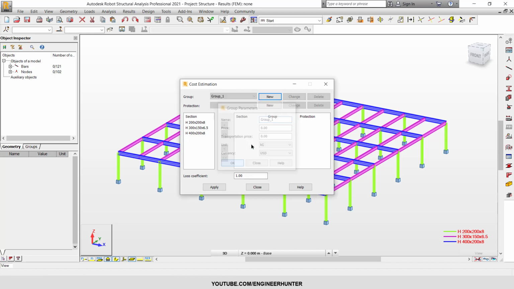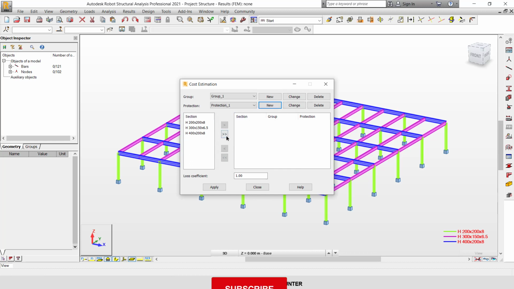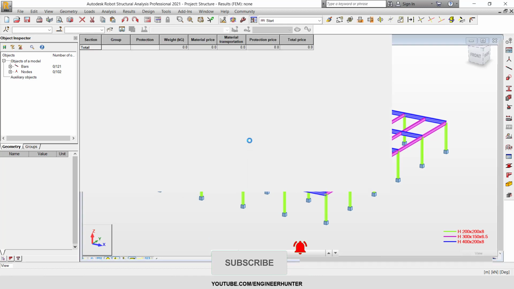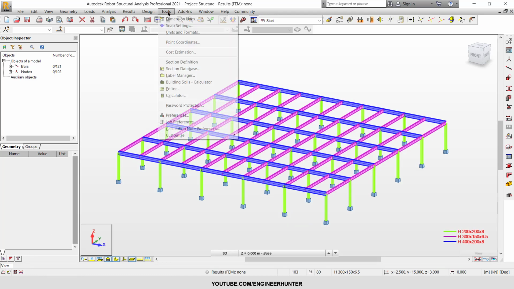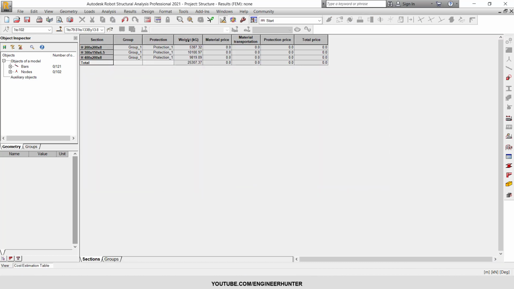You just name it whatever you want. It doesn't matter. And then you import all the sections and apply. The first time it doesn't show anything, but it will show when you do this again. So you will have the full quantity of the model. We have three sections here, and this is the total quantity.